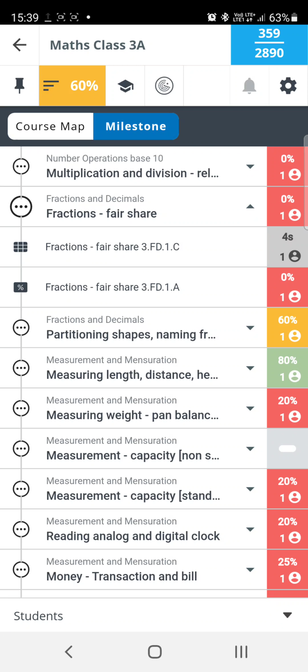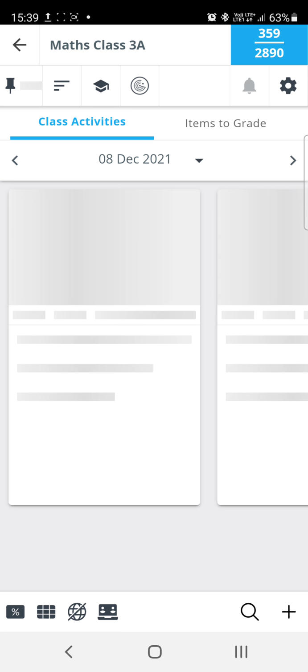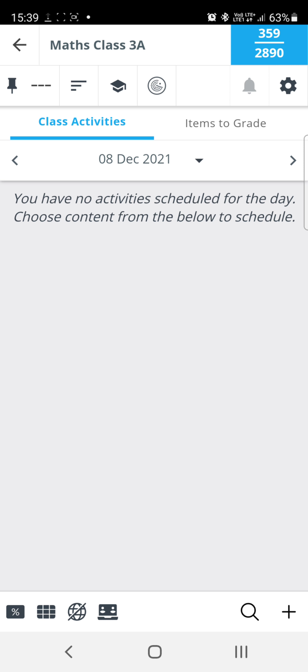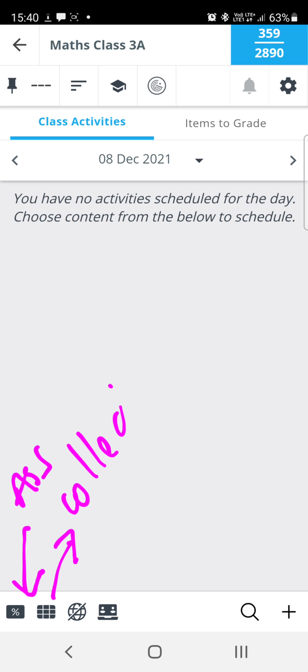So once I have seen my collections, I go to the pin, that is the class activity. I need to click on this. Once I click on the class activity, a tab will open. Here again there are 4 tabs down below at the end of the page. There is a percentage, which is the assessment. Then there are 9 dots, which are known as the collections.